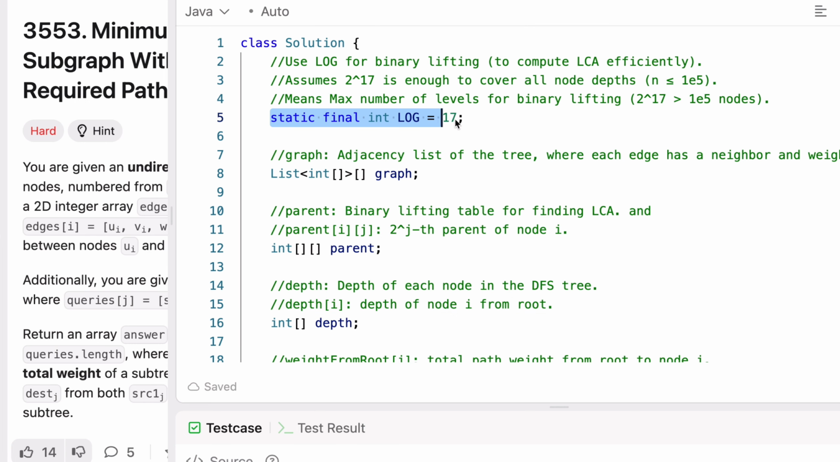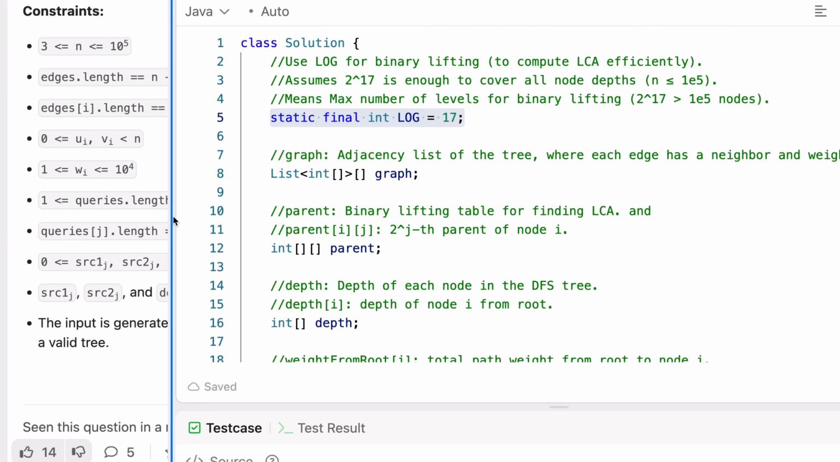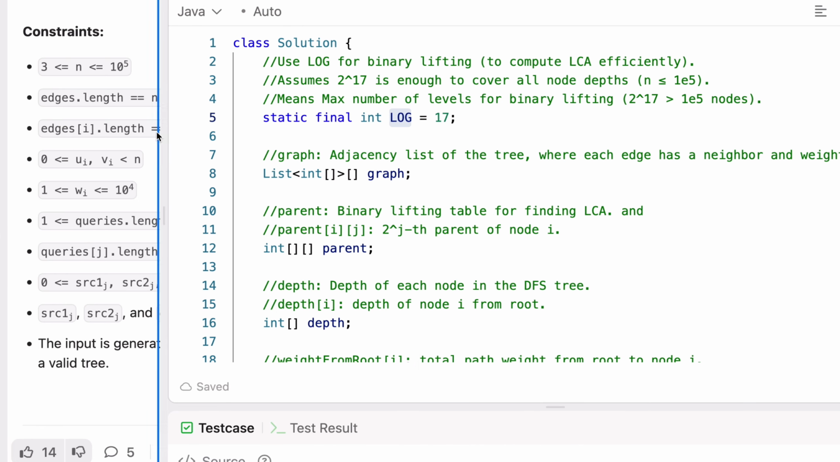First of all, we'll take a variable LOG as 17. We use this log for binary lifting, for the LCA computation. We have to check the constraint that we have been given: n is greater than 3 and less than or equal to 10 to the power 5. To cover all the nodes' depths, we have to assume 2 to the power 17, and for that we take log 17. Okay, I hope you understand, right?